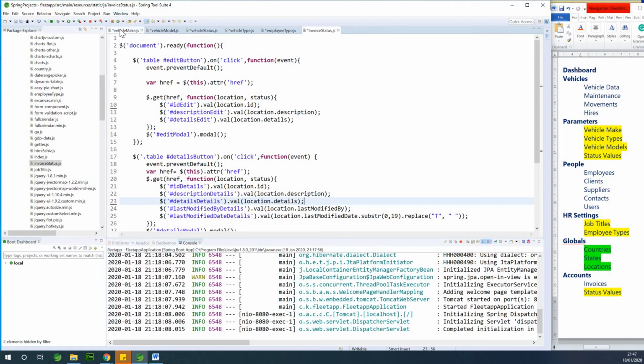So it's supposed to be 7 items. 1, 2, 3, 4, 5, 6. Invoice status.